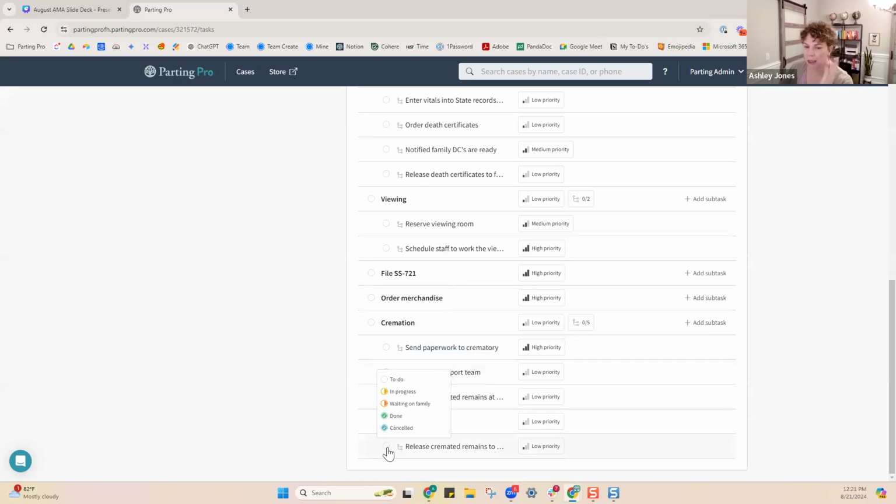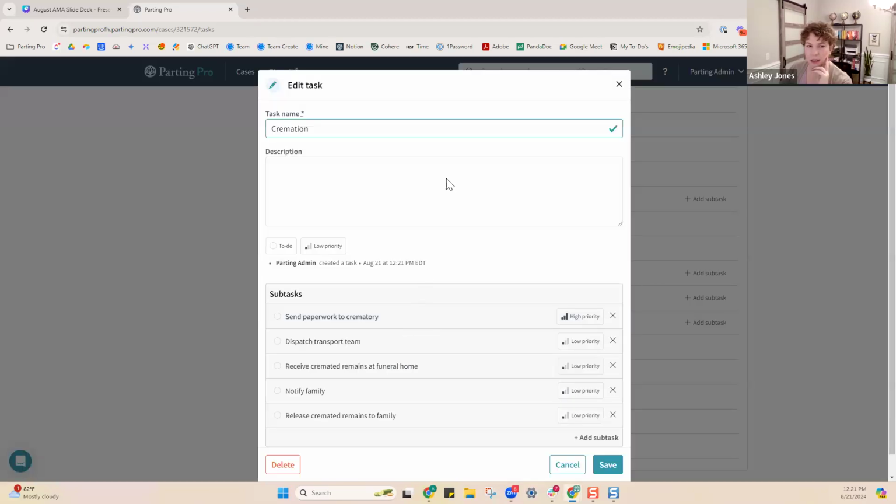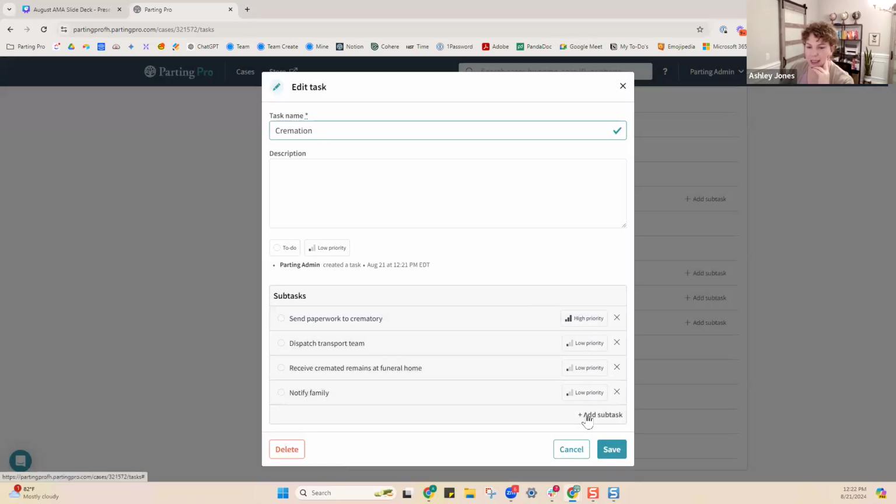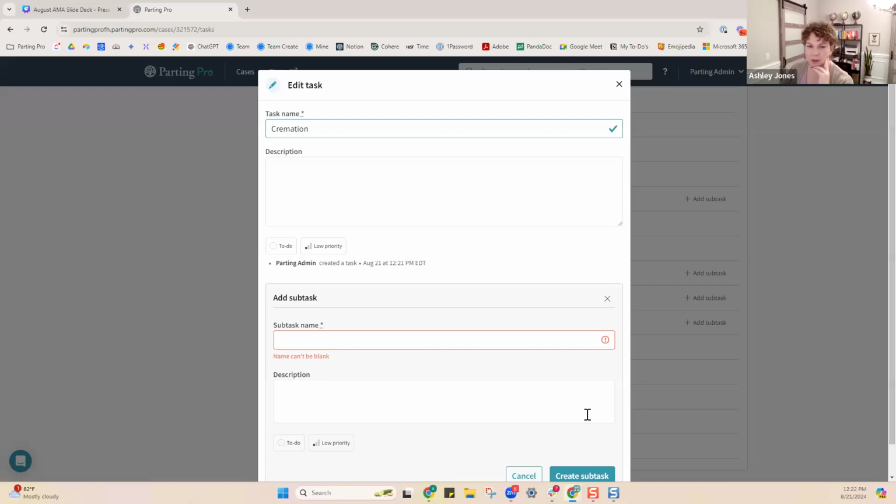maybe we're mailing the death certificate. So maybe I want to just update that to canceled. Maybe I just want to delete that task or subtasks. So I come in here to my actual task. You can delete that. Things that don't apply, you can still delete. You can still add additional subtasks or tasks after you've applied the template as well.